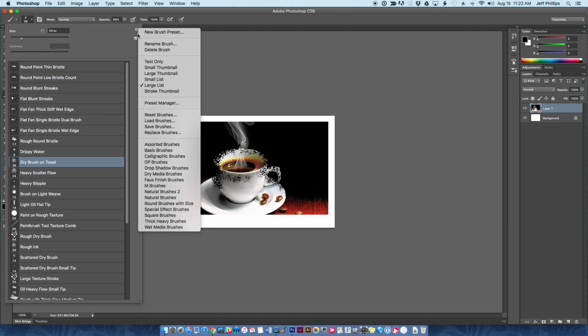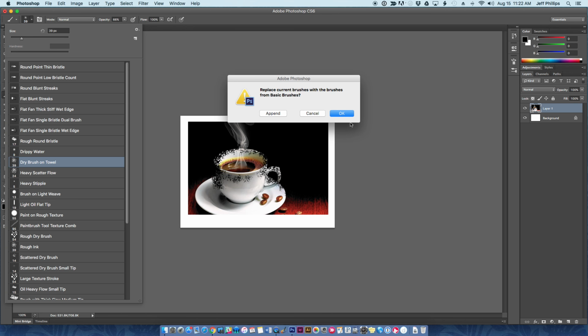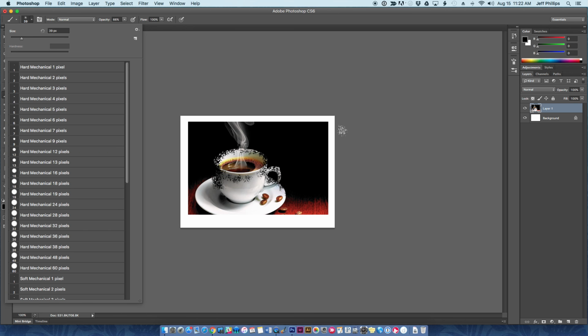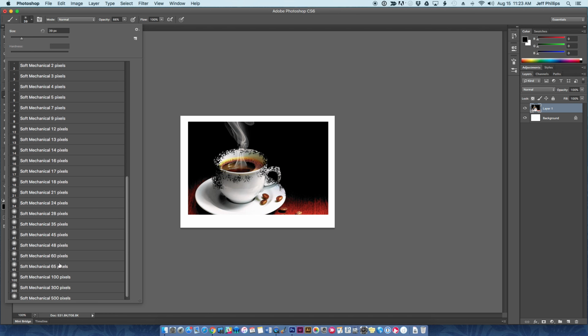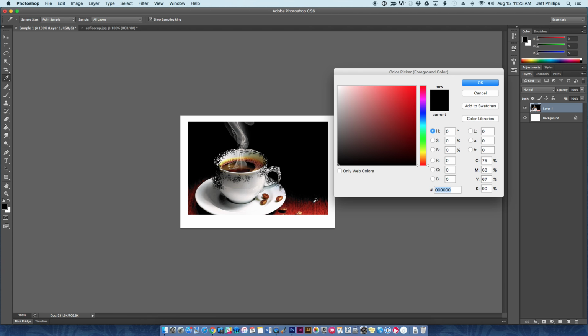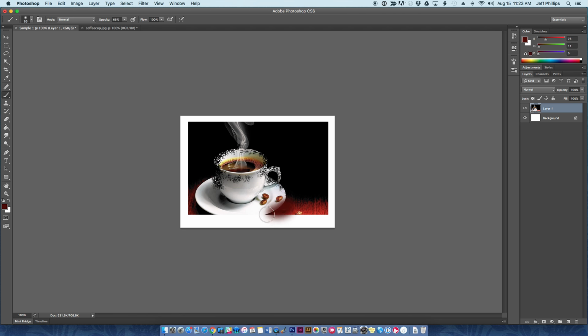Let's change and go to basic brushes. And I can hit OK. And now I have basic brushes. I'm going to use a soft mechanical. And now what I'm going to do is change my color again. I'm going to grab this reddish color. And then I'm just going to dab some of that down here along the bottom, like so.